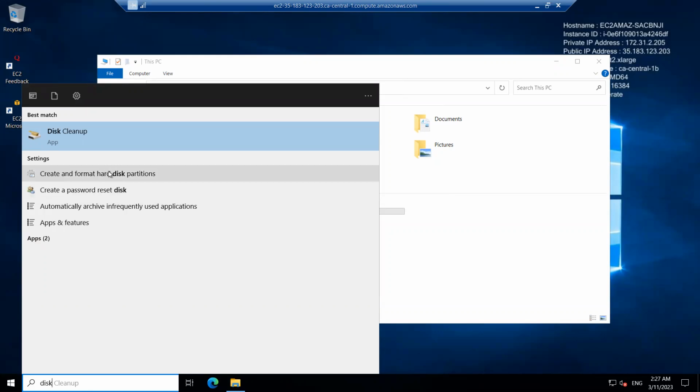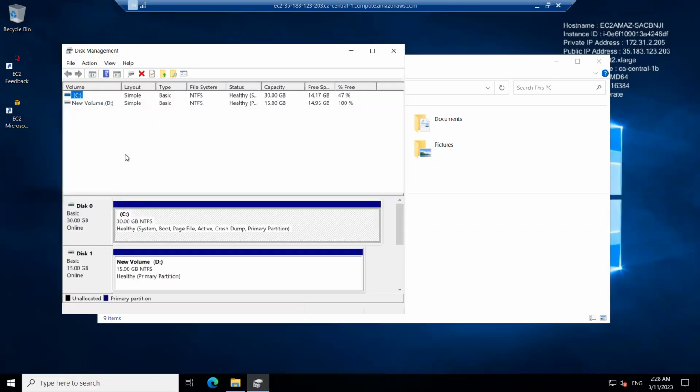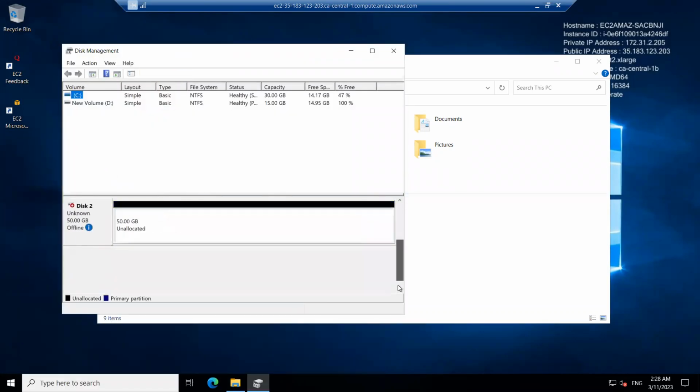Create and format disk partitions there. Just click that one. If you scroll down a little, you can see 15 GB is allocated. First step: wherever you see the disk that is offline, right click here and make it online.